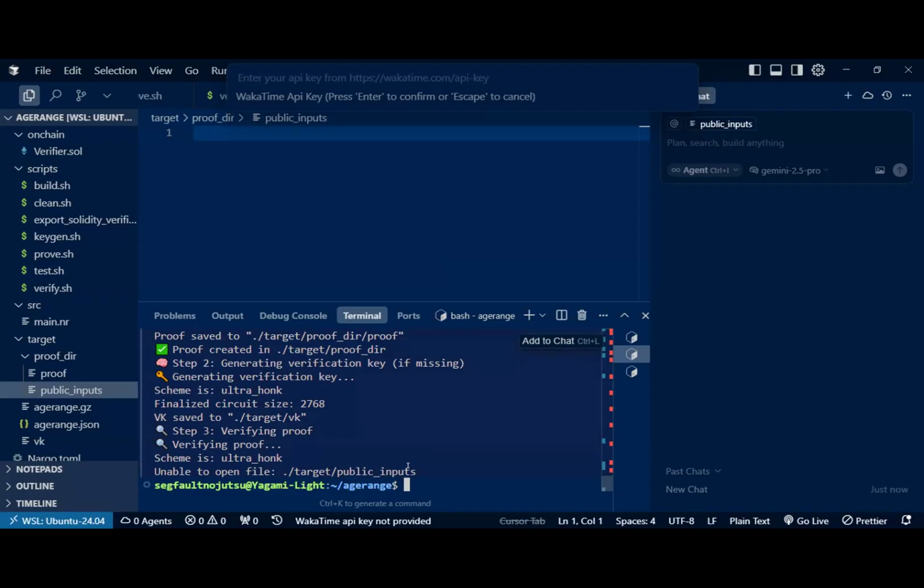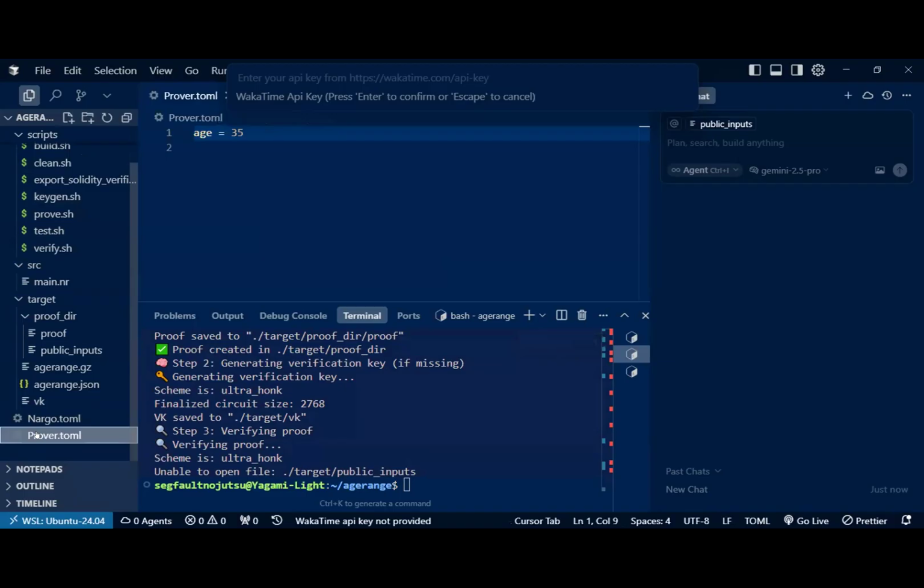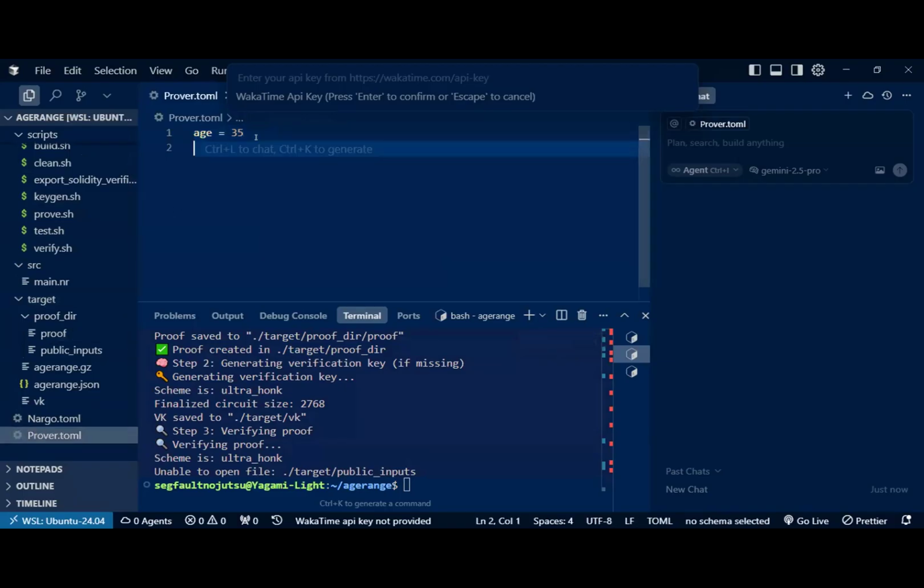What about your prover TOML? Did you write anything in the prover TOML? Let me see my prover TOML. Where is that? Here at the top. Yes, I can see it.